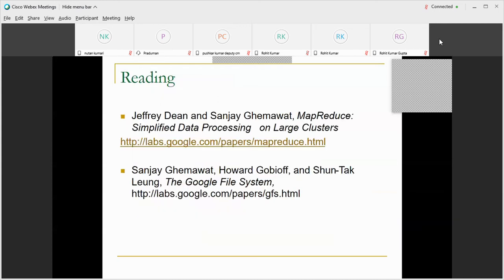These are the two references. I told you that GFS, the Google File System, is published by Google Labs and is available, and the MapReduce paper on simplified data processing on large clusters is also published and available. These papers are good to read and explain several use cases. In the next class we will take some use cases based on the MapReduce paradigm.